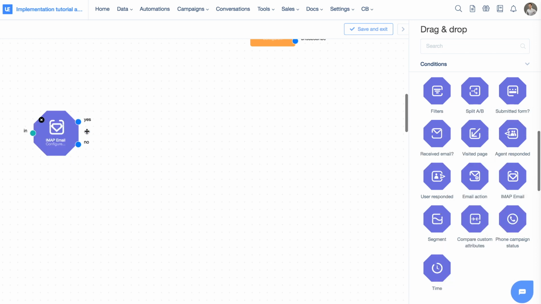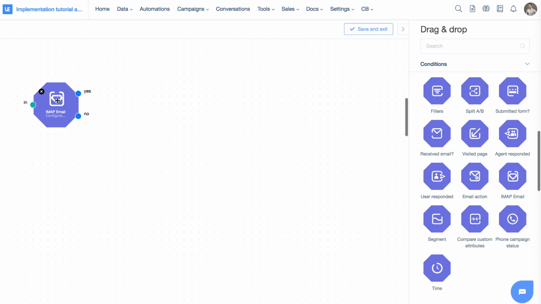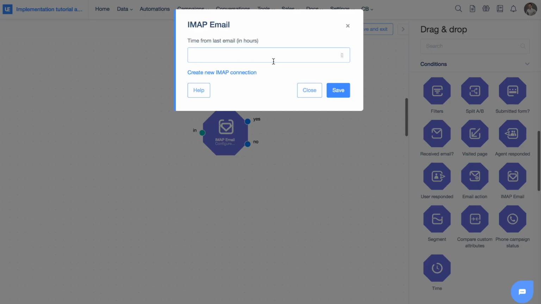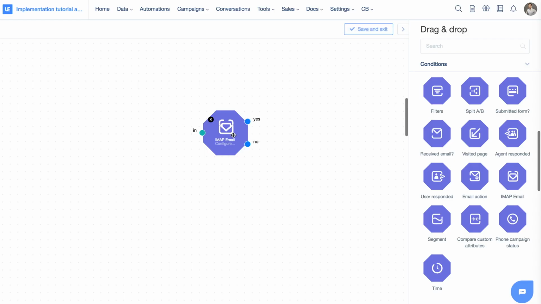IMAP email is quite important because when you create a cadence of emails, like a nurturing cadence, where when someone registers every 3 days they receive an email, then you want to check if the user has responded to your email. So you can simply click here and choose your option. If the user responds, then for example you can just go and create a new deal instead of sending them more emails.